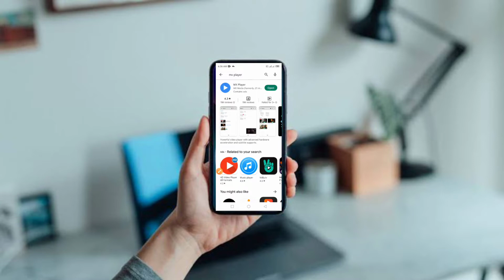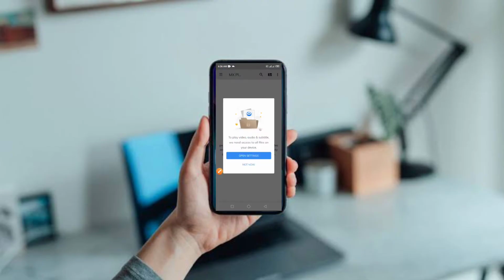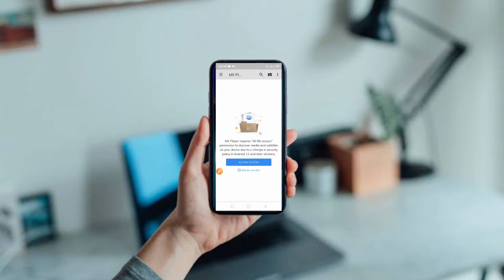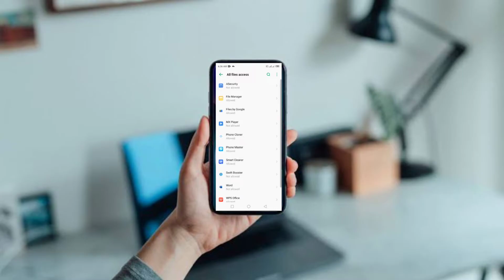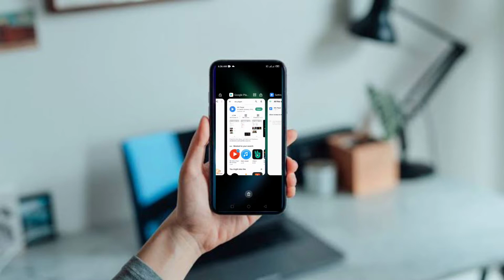When you open it, it says you have to do something, so click on Not now. Then it says the application doesn't have access, so you have to allow it, because it won't open if you don't allow. Click on Allow access to manage all files, and then close this dialog.